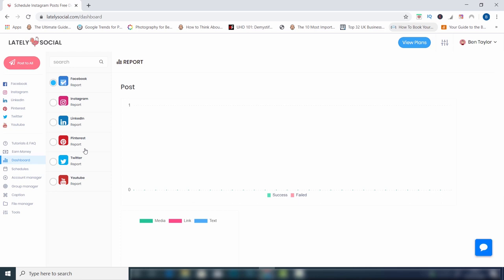As soon as you're logged in, it's going to bring you straight to the dashboard area on Lately Social, and this is where all the magic happens. This is where you can schedule posts and you can do lots of other things. But this video is all about scheduling posts, so that's what I'm going to show you how to do. You can see on the left hand side here that you have your social media accounts which you can use on Lately Social. But for this video, I'm just going to show you how to use Instagram.